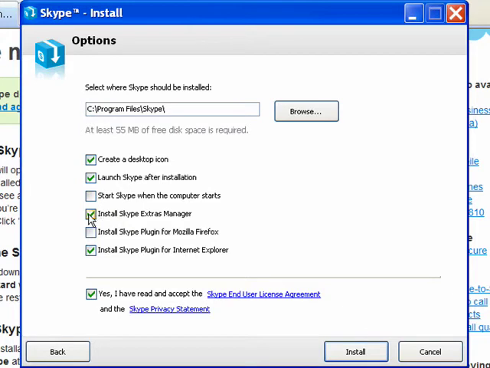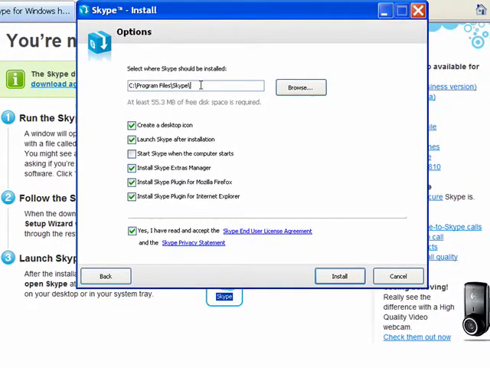You can install Skype Extras Manager. Well, we'll leave that ticked for now. I have Firefox, Mozilla Firefox, so I will install the Skype plugin for that. But if you only have Windows Internet Explorer, I wouldn't bother. I would untick that like so. But I want it. This is the one you're interested in here for Internet Explorer. And this is the destination where the file will be kept. Program file Skype. So we click install.